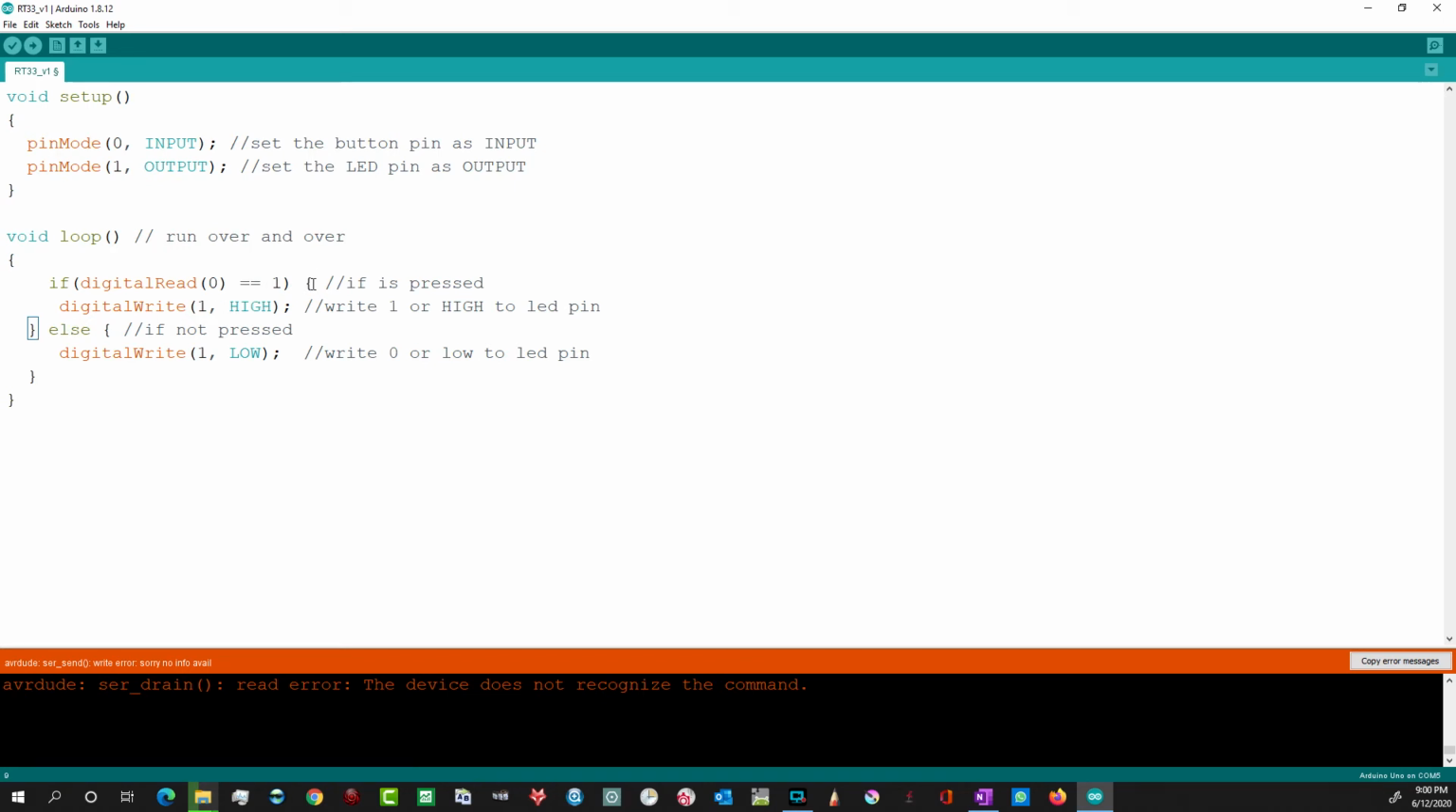So if I press the button, I'm going to execute this instruction, that is, send a signal into my digital output. My digital output is my port number 1, and I'm going to send the output HIGH. Remember, output HIGH is 5 volts. So if I press the button, I'm going to send 5 volts into my port number 1, and my LED is going to turn on.